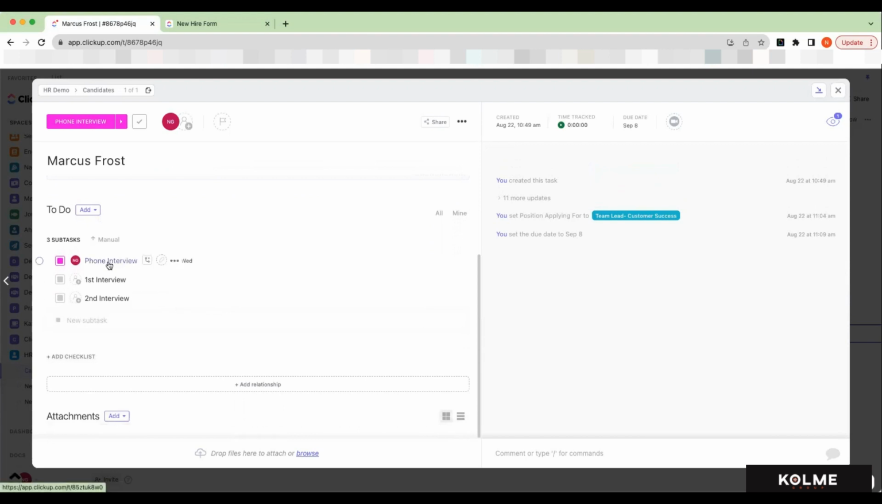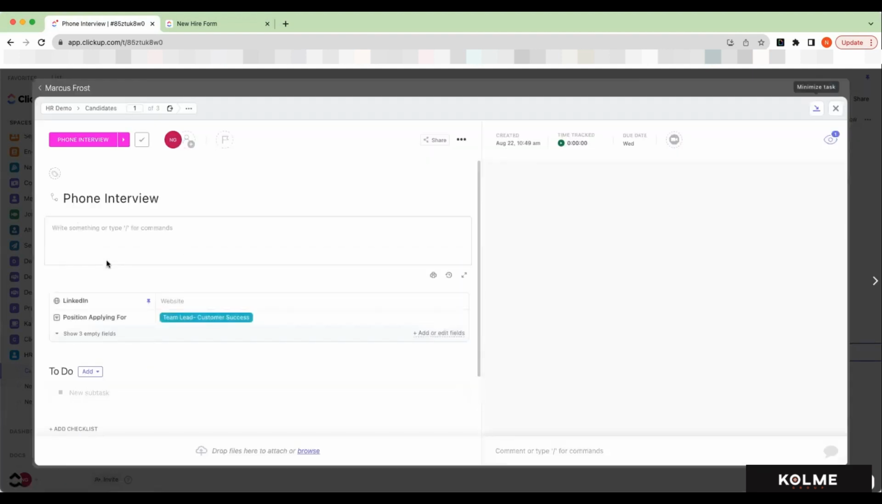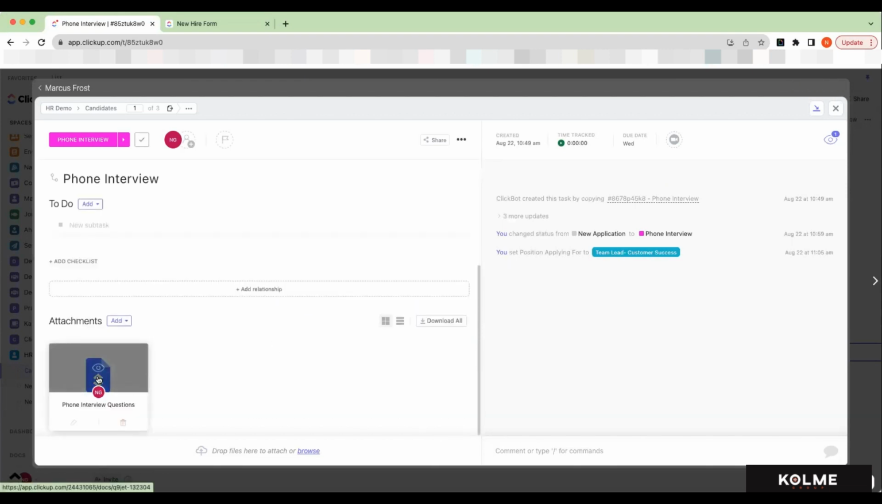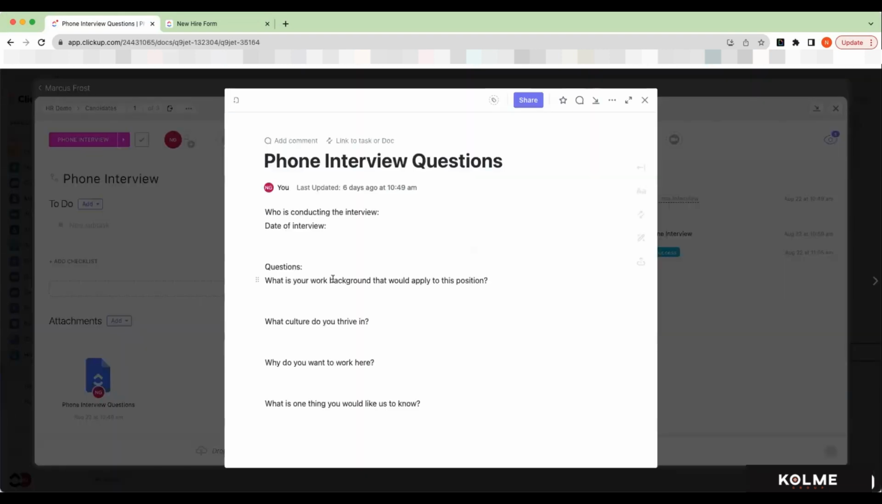Now, if I'm the person who's going to do the phone interview, what we have set up on the template already is a doc that automatically loads for whoever's going to do the phone interview. So now I just have to fill this out. Who is conducting the interview? Date of the interview. Here are the questions to ask. Now, we all know in the world today, we need to treat everybody the same. And so part of that is making sure that the interview questions are already set.